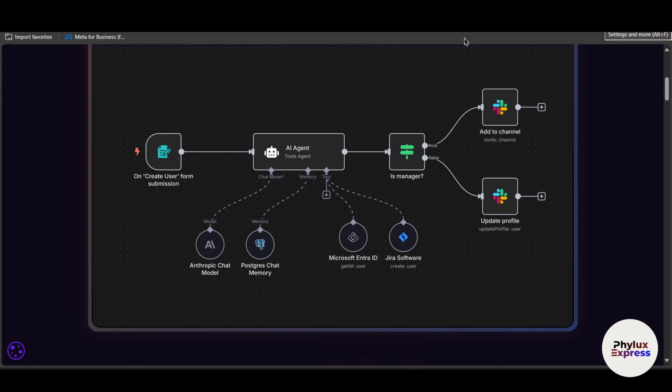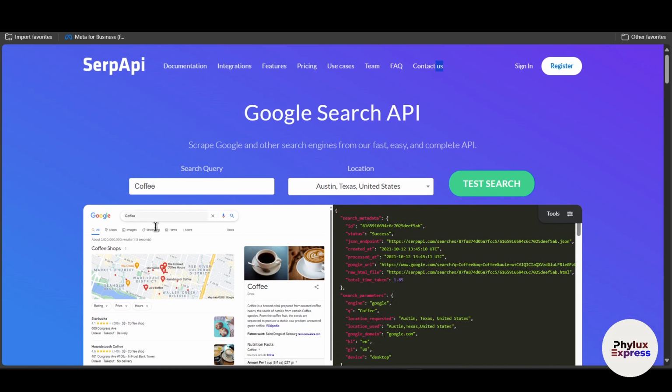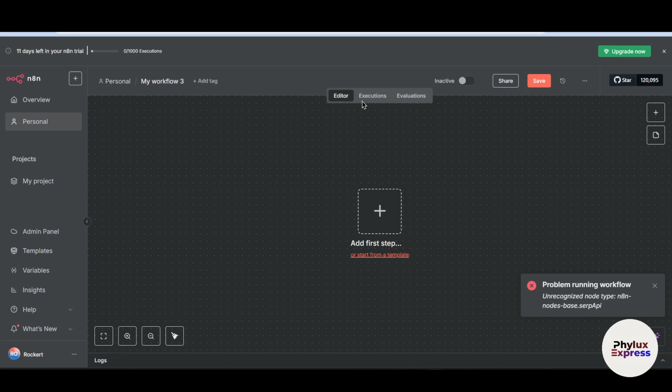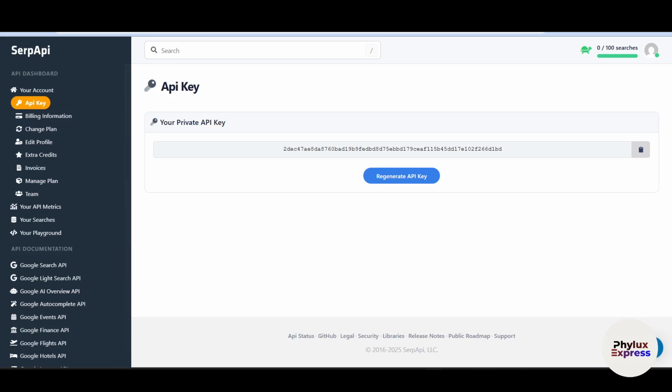So let's get started. First things first, what you have to do is come to this website, which is serpapi.com, and then sign in with your account. If you haven't created an account, you can simply register over here. I have already created an account, so what I'm going to do is go to Search API.